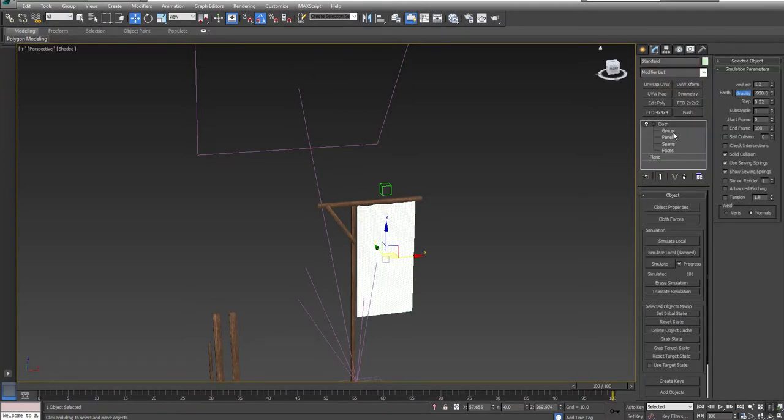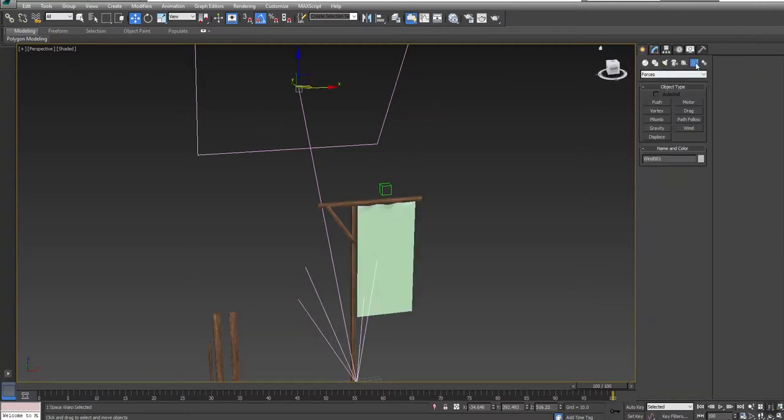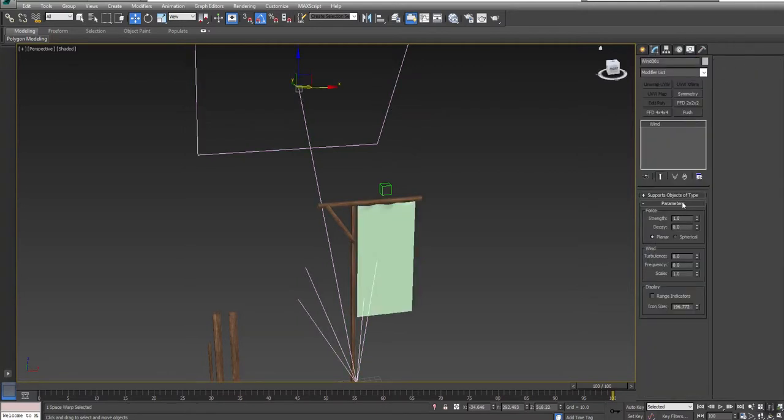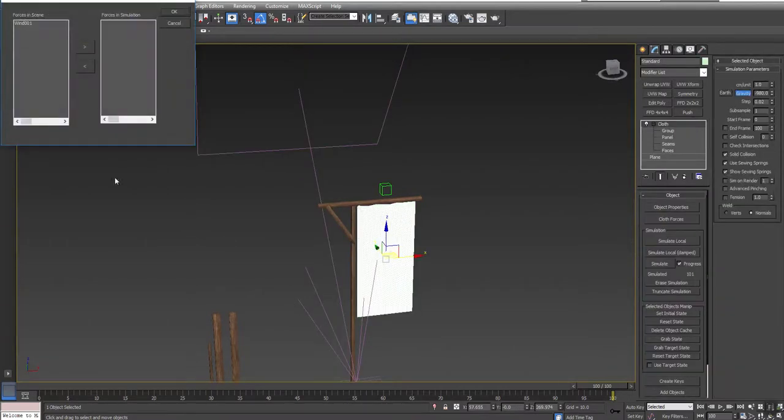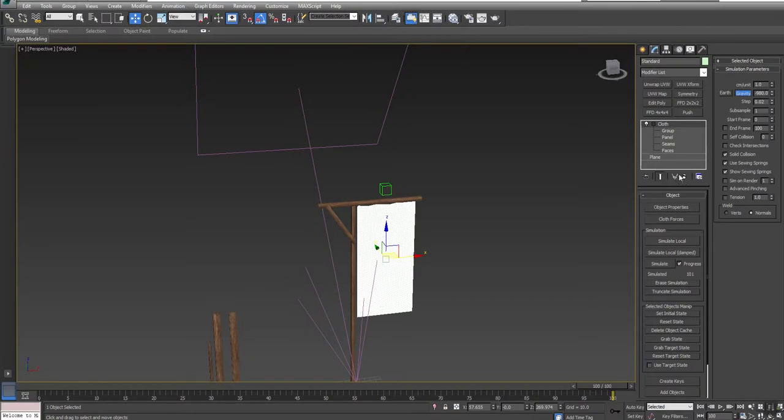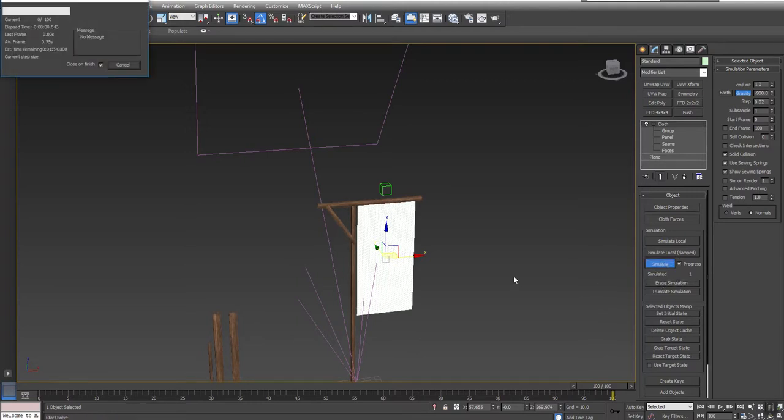but it'd be nice if it had a little bit more form. So I'm going to come here, I've added the wind, which is here under warps, and I'm going to go ahead and select the cloth, and under cloth forces I'm going to add the wind to it. And then I'm just going to erase the simulation and then start it over again.